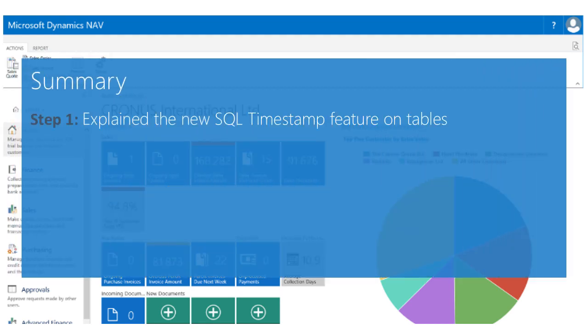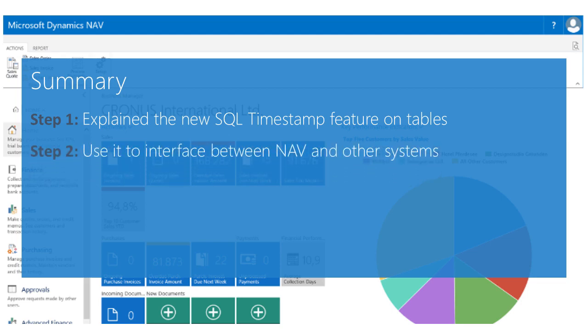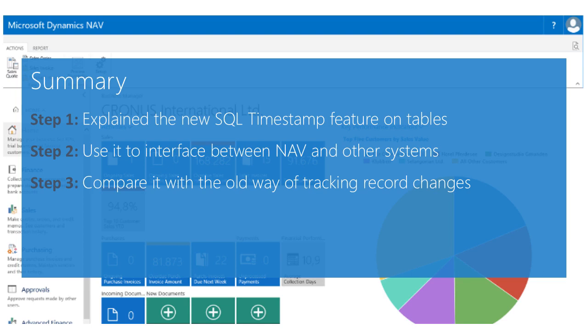First, I have explained the new SQL timestamp feature and showed you where you can enable it on table fields. Then I made use of it to easily find record changes and export them to a file system. And finally, I compared the same functionality with the old way of coding, where we must use the onDatabase triggers of Code Unit 1 to track record changes.